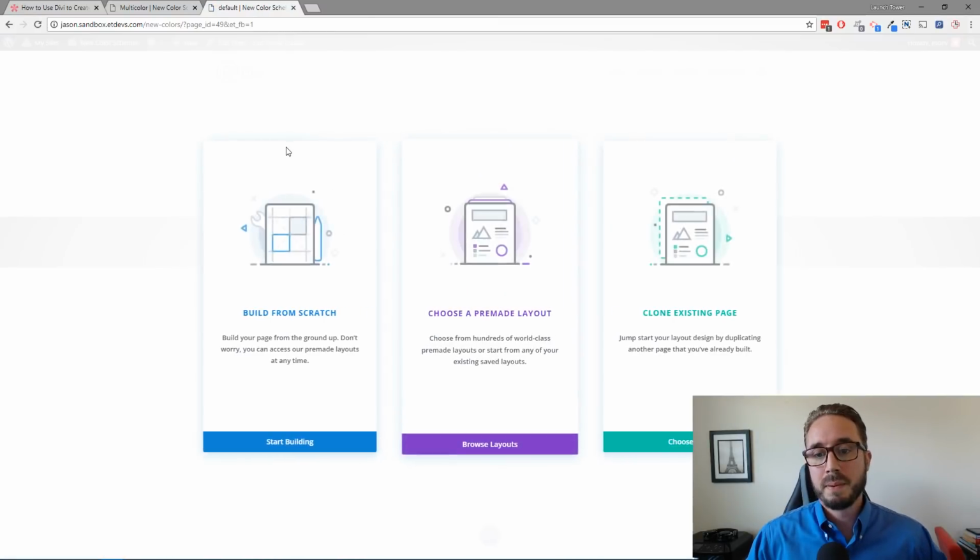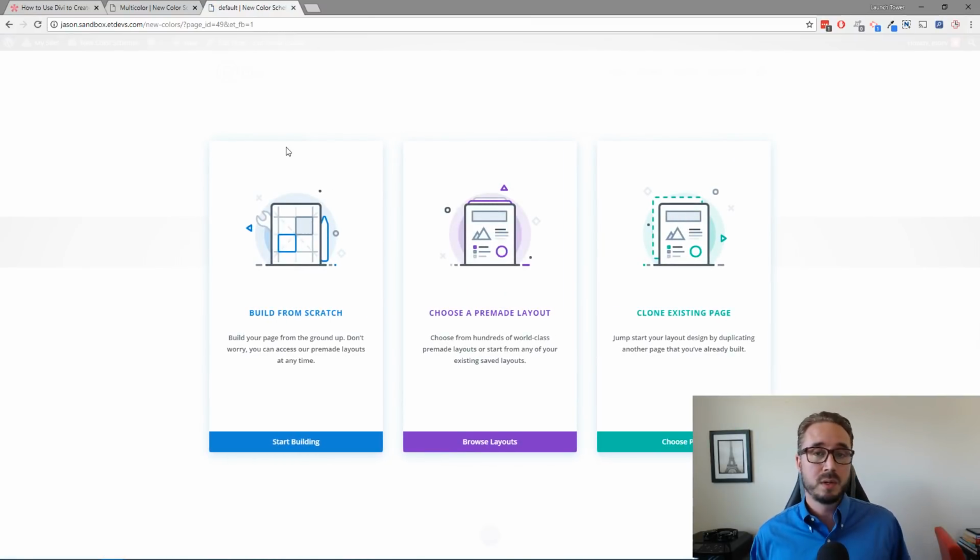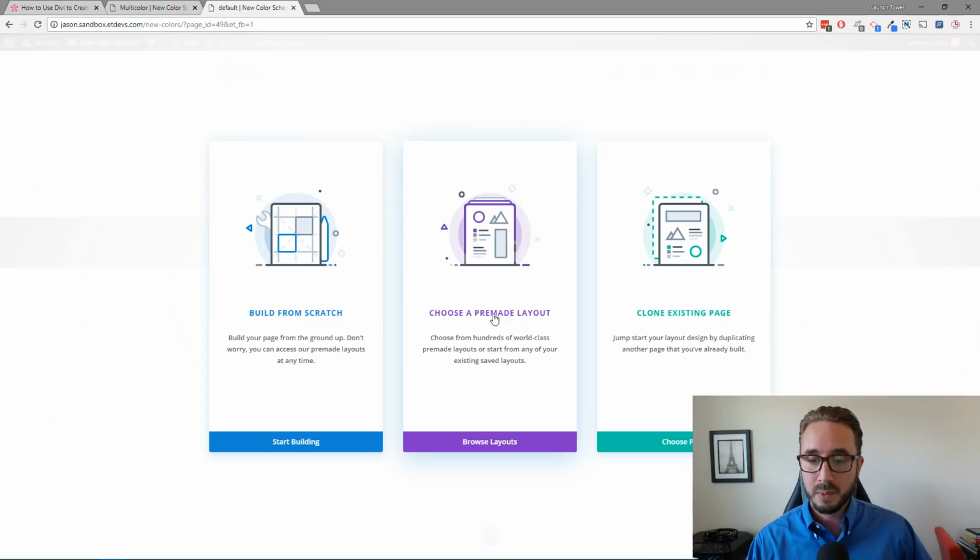All right, so this is going to prompt me with 3 options regarding how I want to go about building my page. I could build from scratch, choose a pre-made layout, or clone an existing page. I'm going to choose a pre-made layout because that's what we want to do.